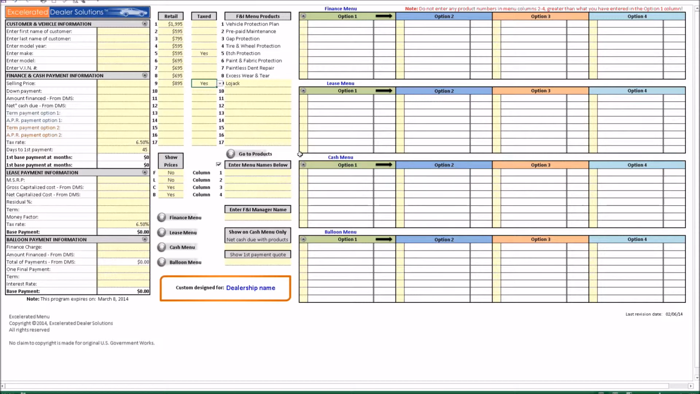Now where it says enter menu names, as you can see by default, each menu column has a name already hard coded: Option 1, 2, 3, and 4. However, you may want to change those names. Perhaps you want to call it platinum, gold, silver, bronze, whatever. Just type them in, uncheck the box, and that information will carry over not only to the product setup area, but to the menus themselves. When you enter your name, it will appear on the menu that the menu is prepared by you.